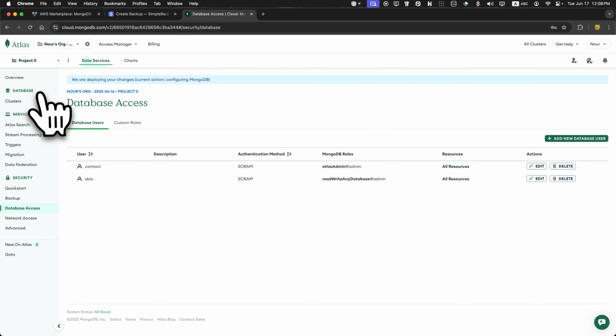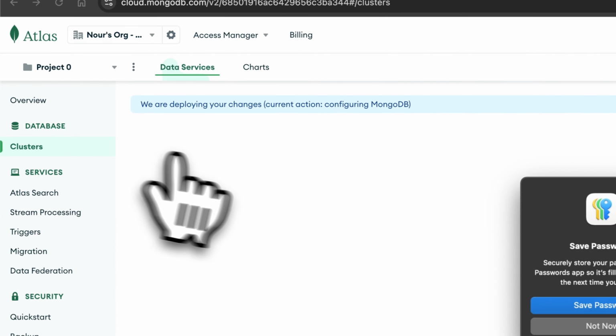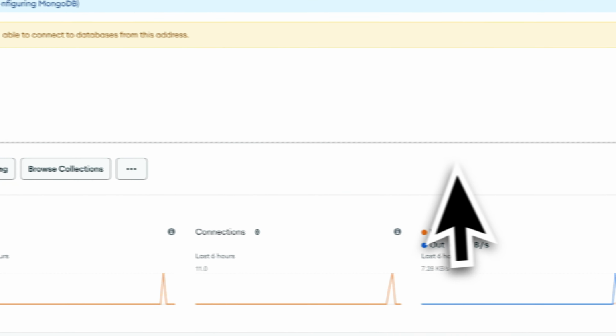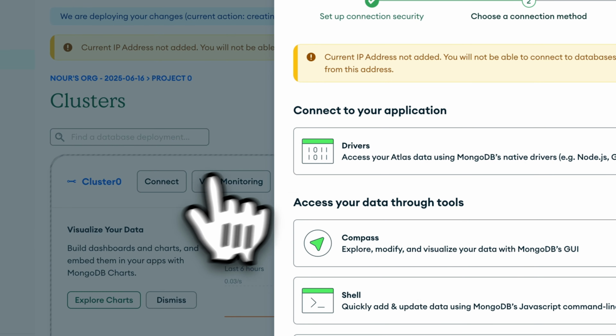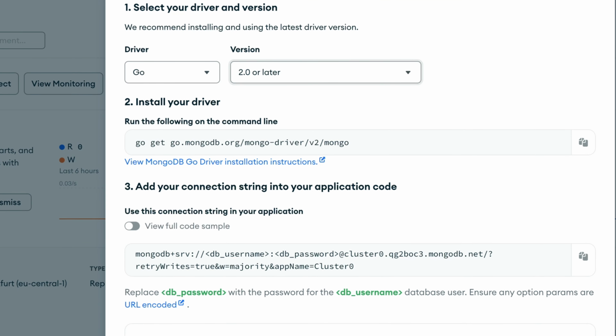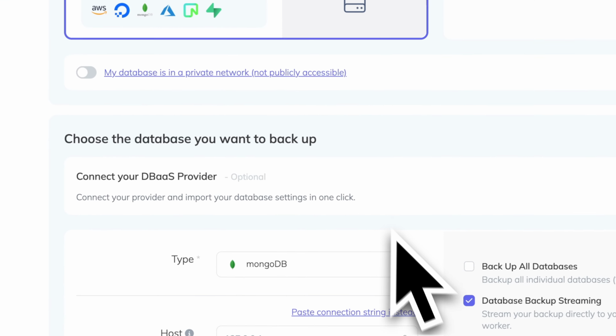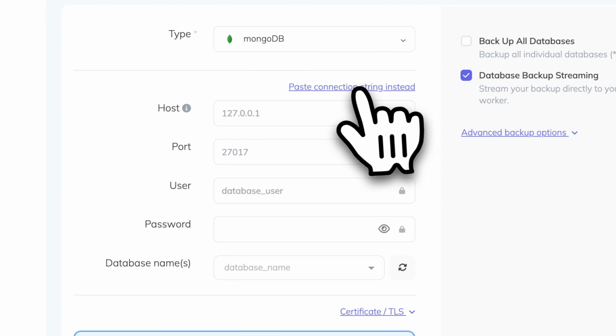Awesome. Now let's go back to our database clusters. Click on connect, drivers, and copy the connection string. In SimpleBackups, we are going to go to paste connection string instead.